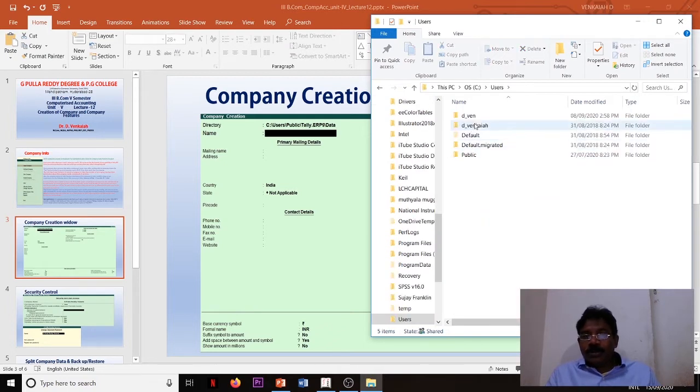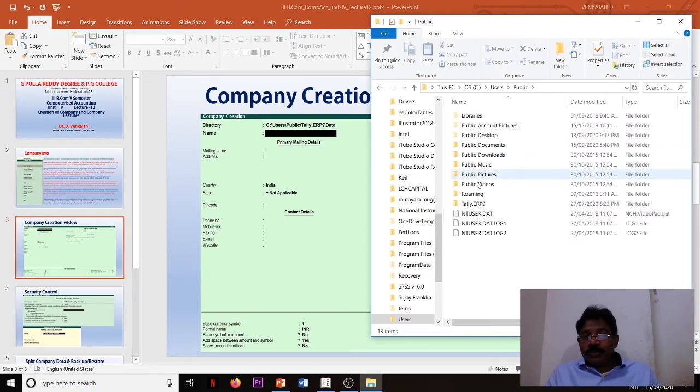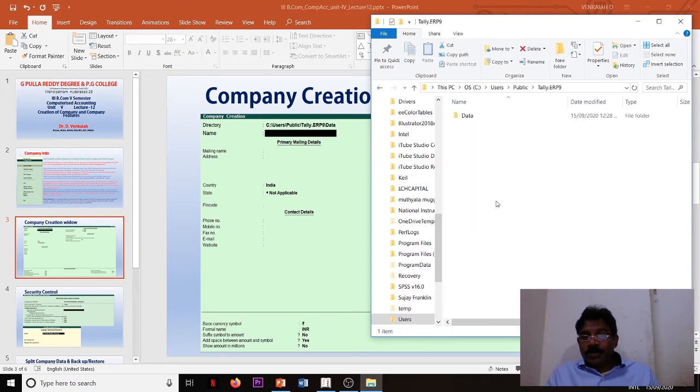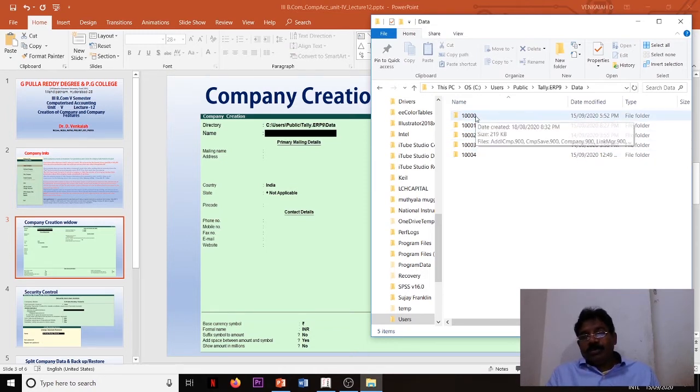Users, here is Tally public, Tally ERP9, find the data. 10,000, 1, 2, 3, 4 are the names of the companies. Tally is naming those companies with these numbers only. We cannot identify them with the names of the companies.